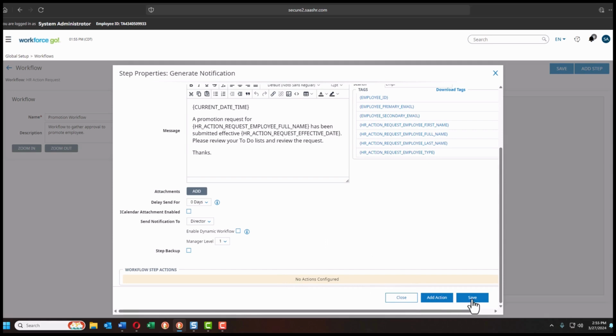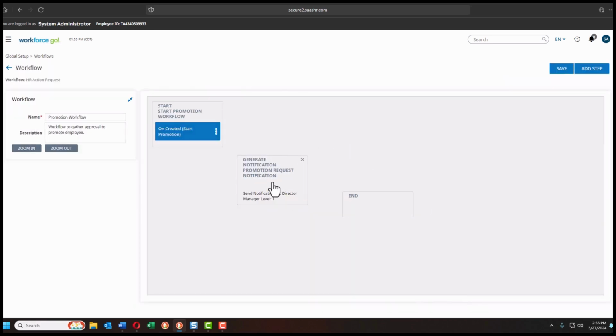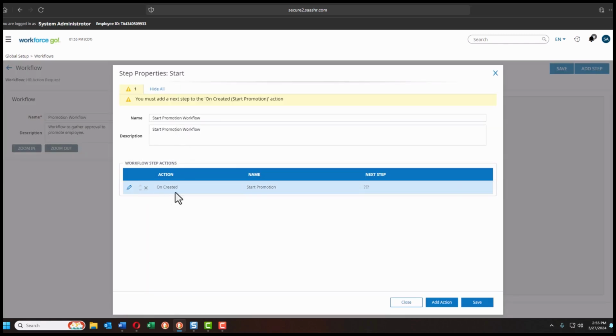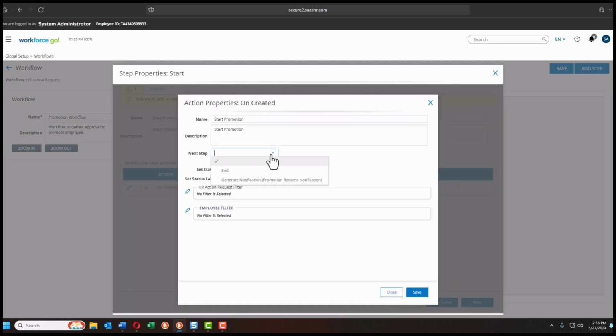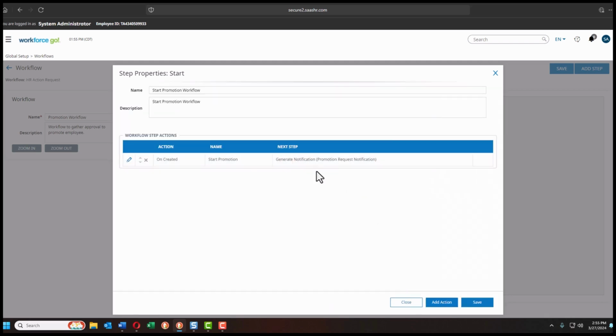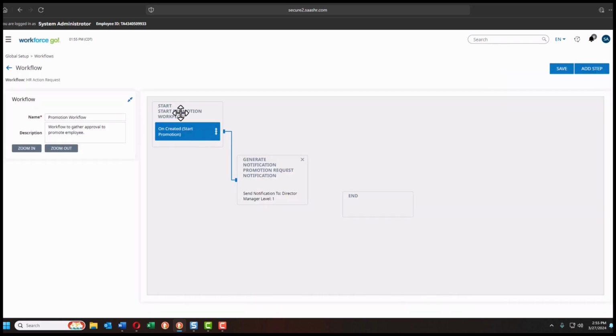But I'm going to save this for now, and then you can see it updates our screen here. And what I can do next is now I can go into my start box, and if I look at my on created section here, again, if I click on the pencil to edit, now I've got a next step here where I can click on my next step is generate notification, and I can change the set status label to submitted. All right, and then when I save this, it updates that. My next step is shown here, and then I can save this, and now I've got a link between my start box and my generate notification box.